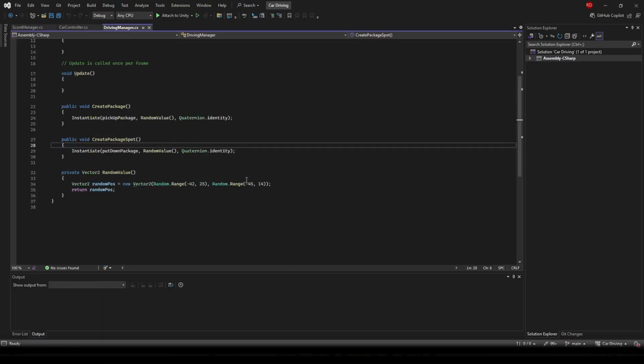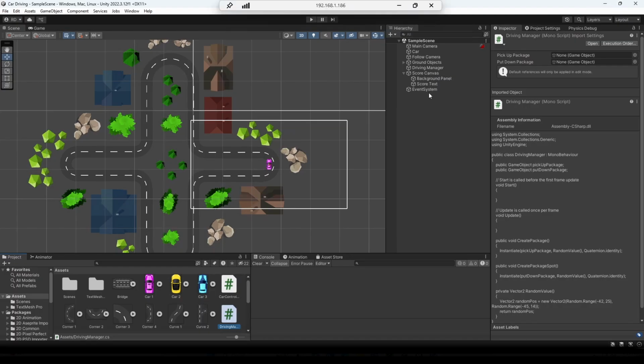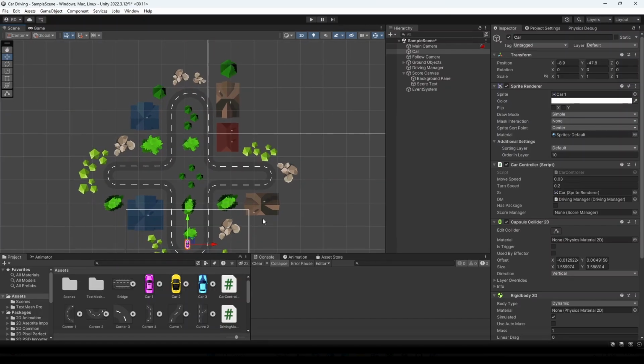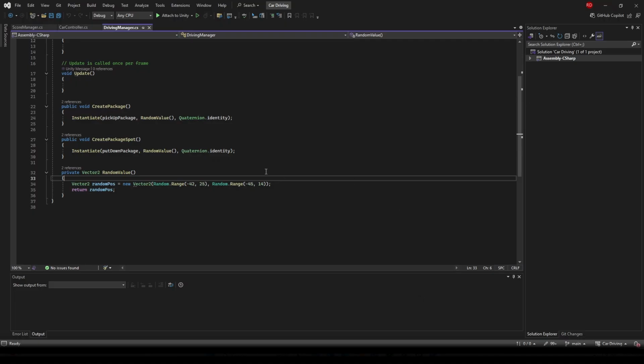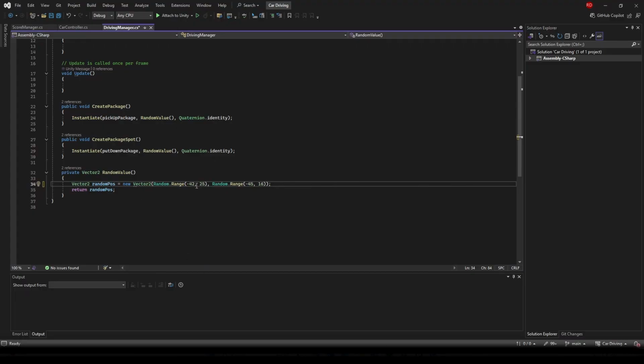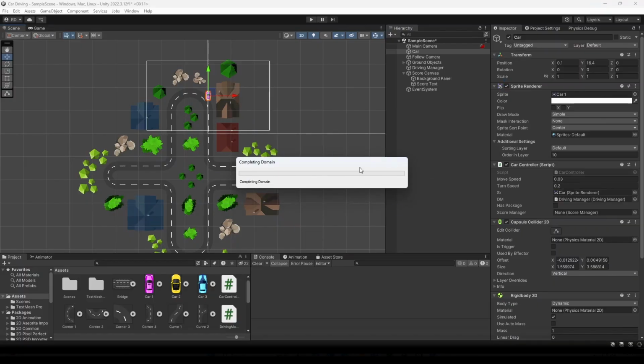So what we can do is we can just change our driving manager script to where our random range is. And what we're going to do is check our car. I'm going to put the Y from negative 45 to 16, I think would be a good number. And then I'm going to change the X to negative 15 to 0. So negative 15 to 0. So now we can go back inside of Unity.